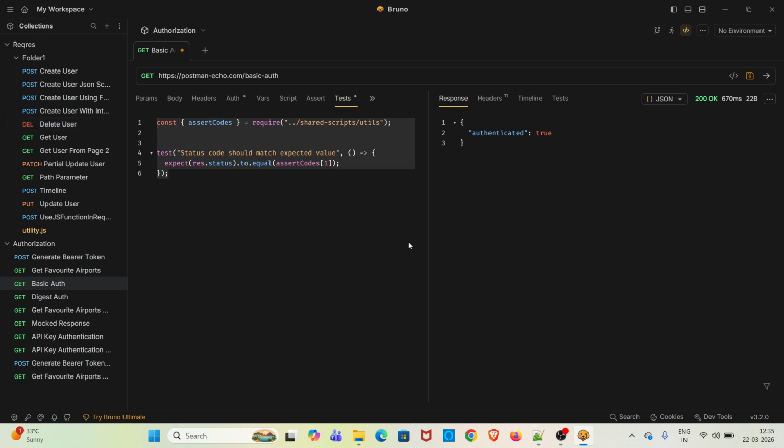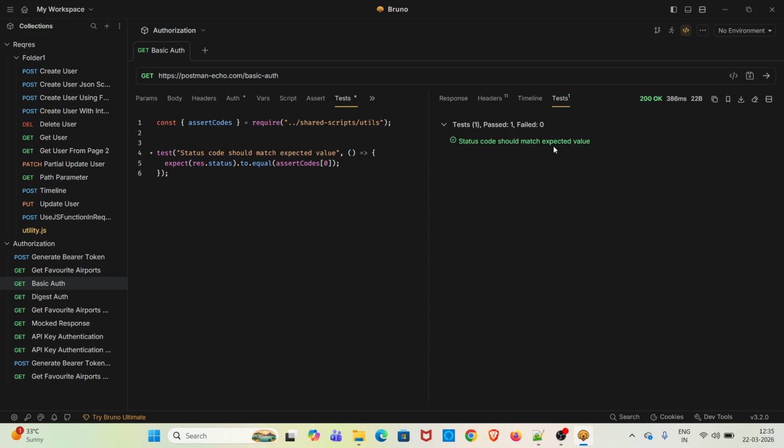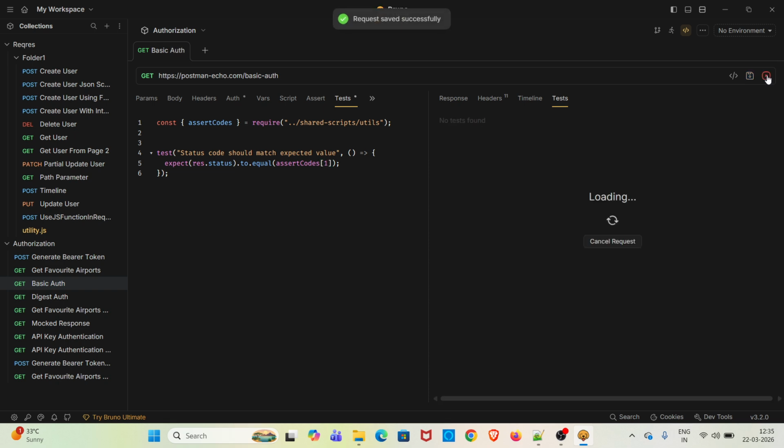So if you check the code, to assert the 200 status code, you have to give the array value as 0. Saving the request. You can see the test code passed and it has been referred correctly. If you give the status code assertion value asserts code of 1, it will fail because at the first index of the array, the status code we are expecting is 201. So this API will definitely fail.